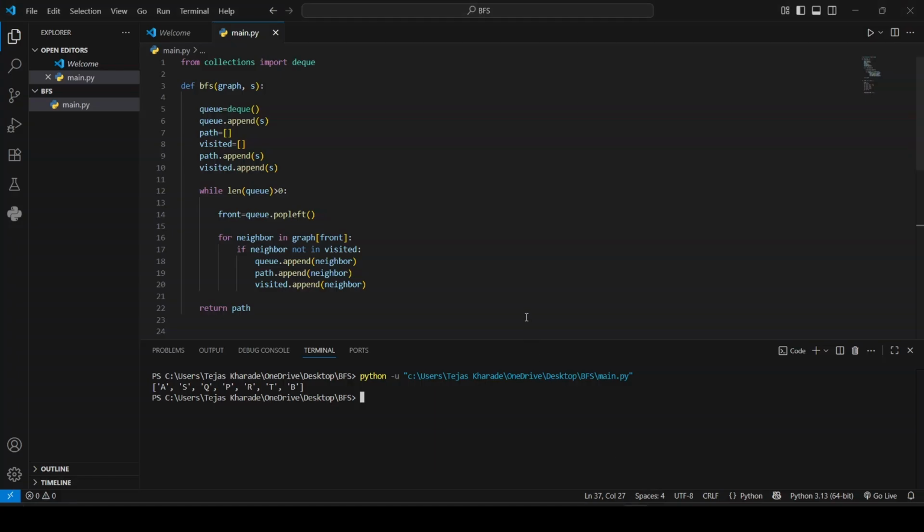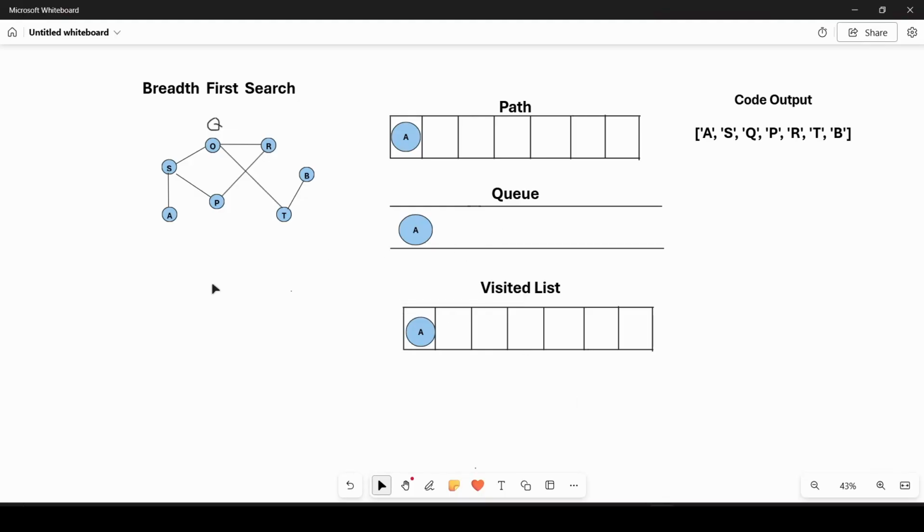So next what we did was we ran a while loop till we at least have one element in the queue. So this loop will run till the queue contains at least one element. And next we did was we popped the first element out of the queue. So now let's pop the first element. The first element here is A. So we will pop A out.